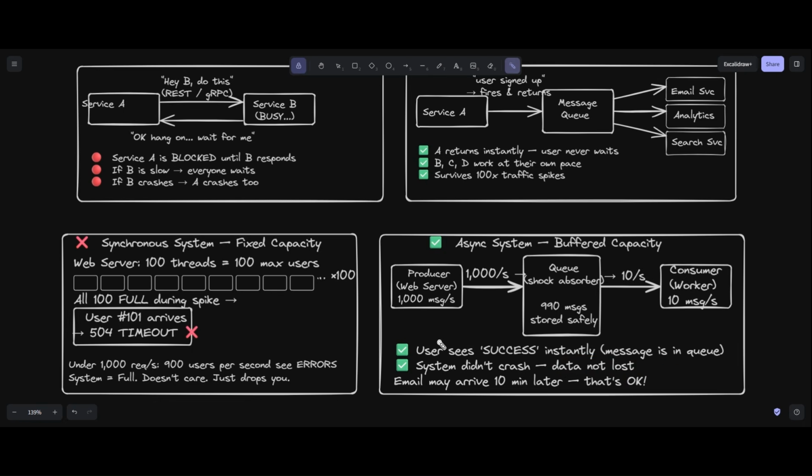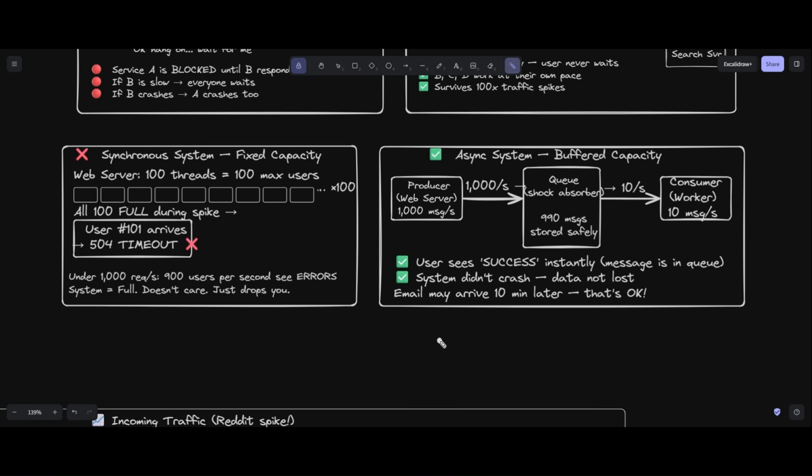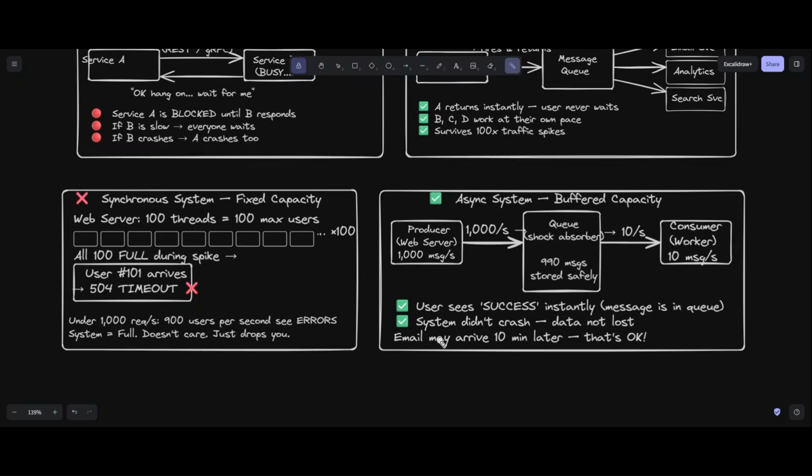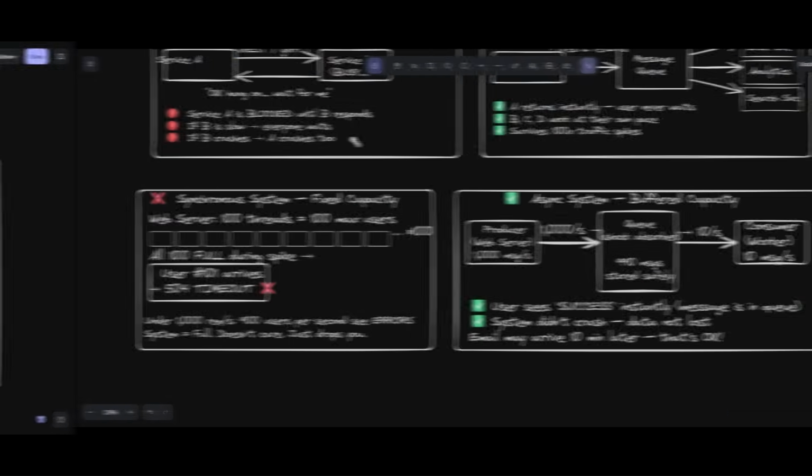This is called load leveling. You take a massive, sharp, unpredictable traffic spike and you flatten it into a long, sustained, manageable stream of work. You are explicitly trading real-time latency for system stability. And in most cases, for most workloads, that is a profoundly good trade.